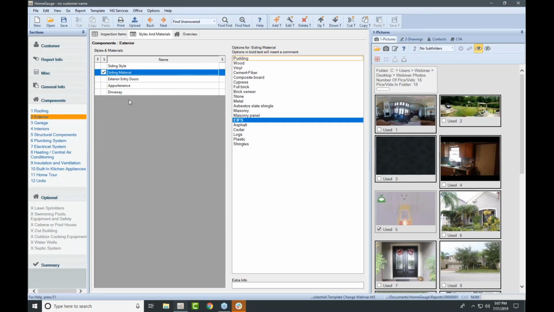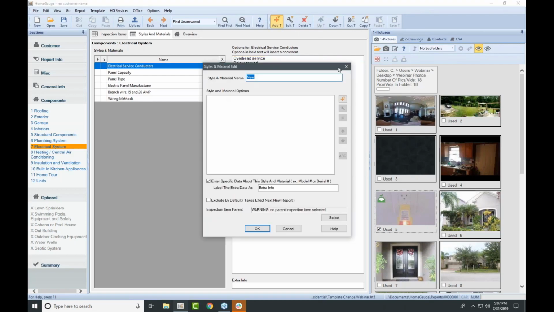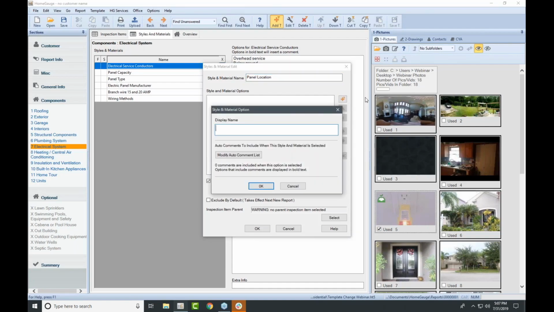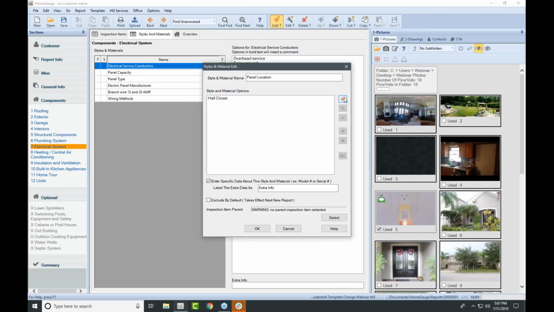Now, if I wanted to add an entirely new item to the left, I would use Add T, Panel Location. And I will name it Panel Location. That's a nice quick thing to want to know. And I'm going to use the plus sign with the T over here to add some choices. I can say hall closet. Mine actually is in the master bedroom.